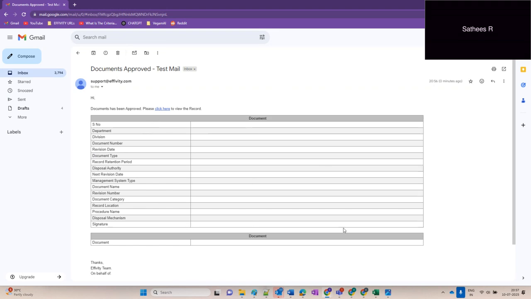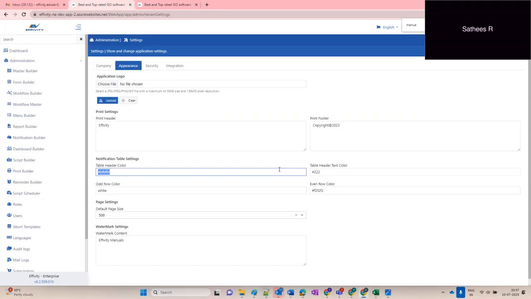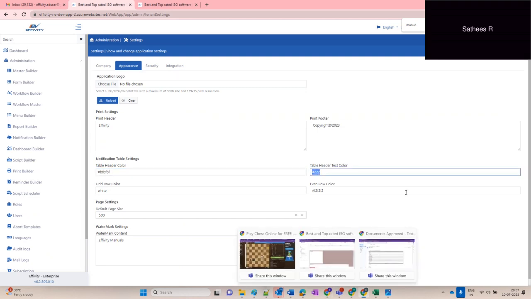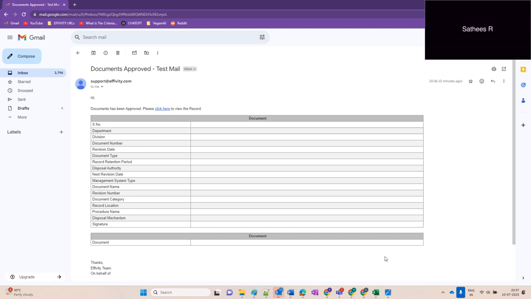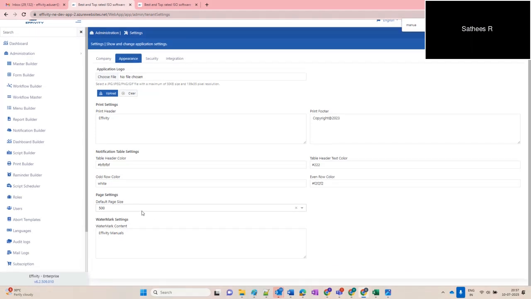Okay. So for this configuration in the visual settings, you have the option of changing the table header color, table header text color, and also the odd row and even row colors. So you can customize the look and feel of the notification table that you are receiving. Okay.